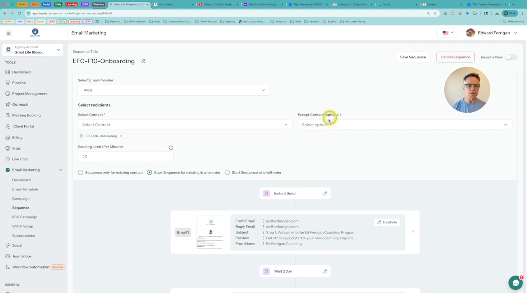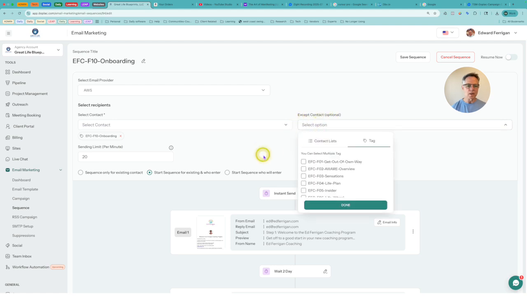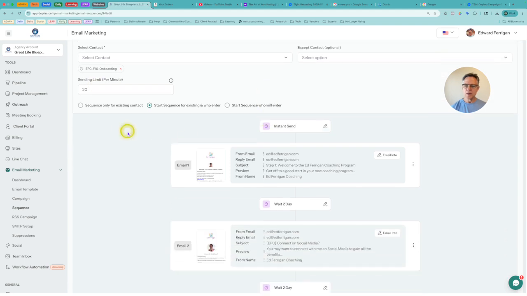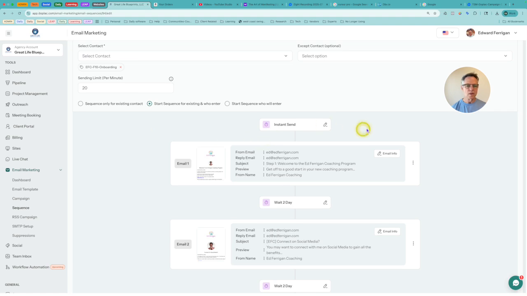Again, there's exceptions, like the ones you don't want to get, sending limit. And then there's a sequence only for existing contacts, so you can kind of tailor a little bit. Start the sequence for existing and new people. Start the sequence for who will enter. So I'm not sure the difference between these two, but I always pick this one. It seems to work fine, so that's the best I can do with that one.